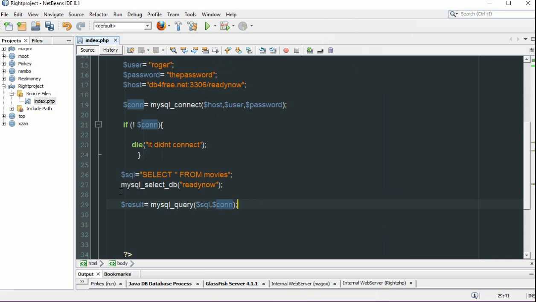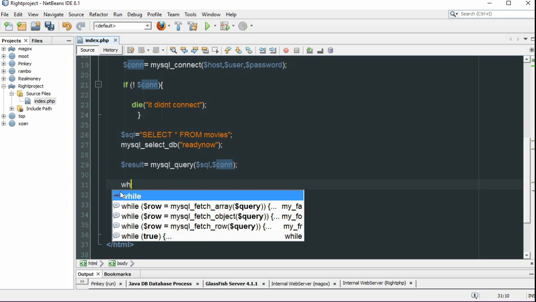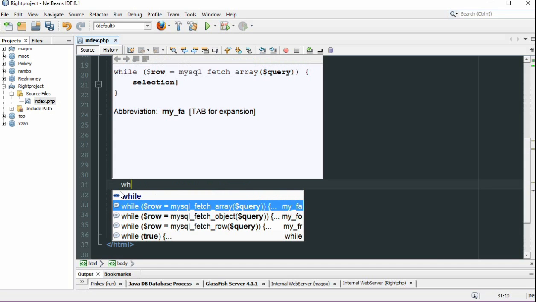Okay. Alright, now to read the information from our database, we're going to need a while loop. So we're going to say while, and that's what I love about NetBeans. It already guesses what you're going to be doing and gives you a while loop right here. So let's just fetch it in an array.